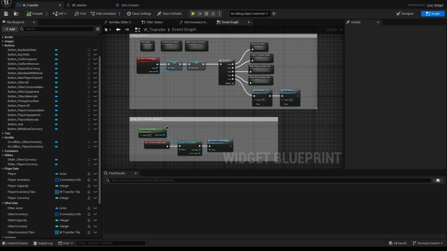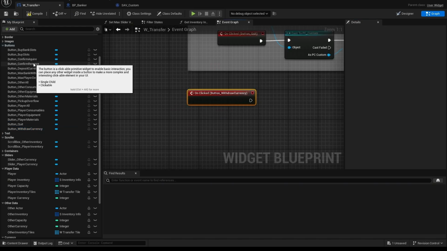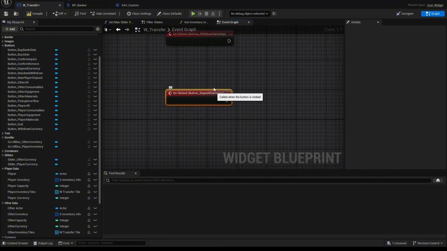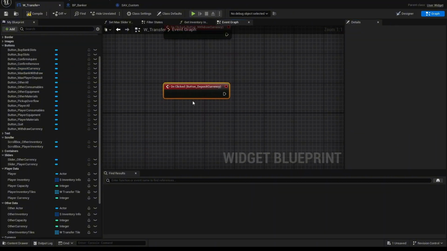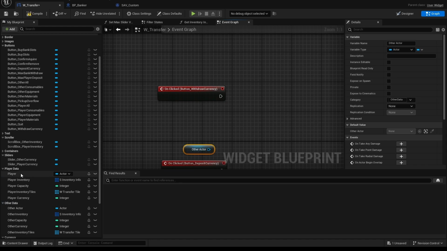So what are we actually doing with that, right? We need our button for withdraw currency and our button for deposit currency now. We have withdraw currency, deposit currency. And each of these is going to be more or less the same. It's going to be kind of a duplicate function. Withdraw currency. We're going to take our other actor out, and we're going to take our player out because we're going to need both of these.